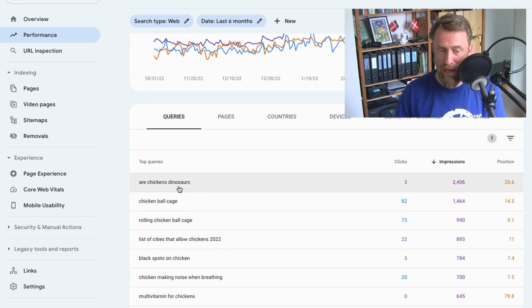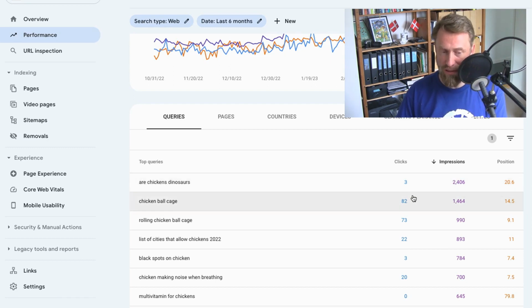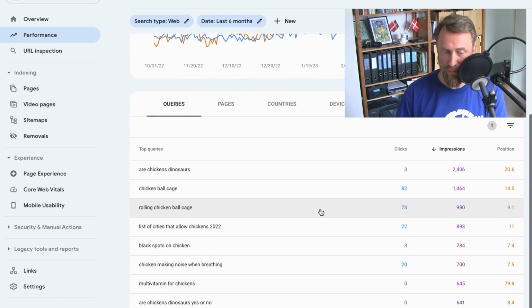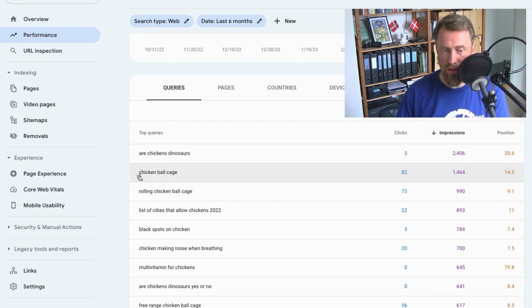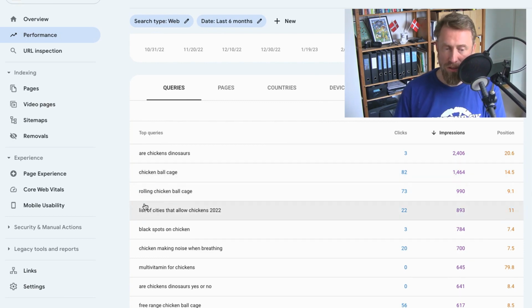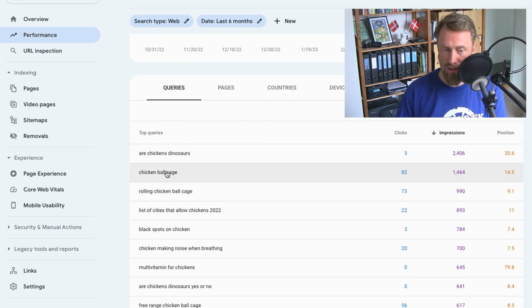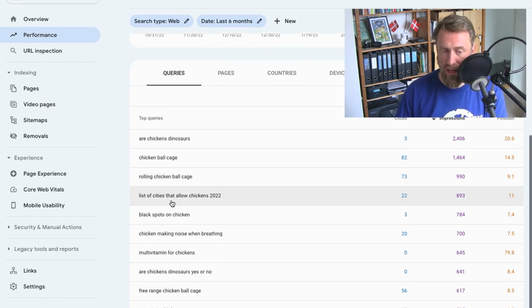I could improve that article, of course, and try to make it go higher on the search results. And with this amount of impressions on page 3, that might be a good suggestion, but that's not what this strategy aims for. So if I'm looking down here, the chicken ball cage and rolling chicken ball cage is sort of the same, and I have an article focused on that as well.